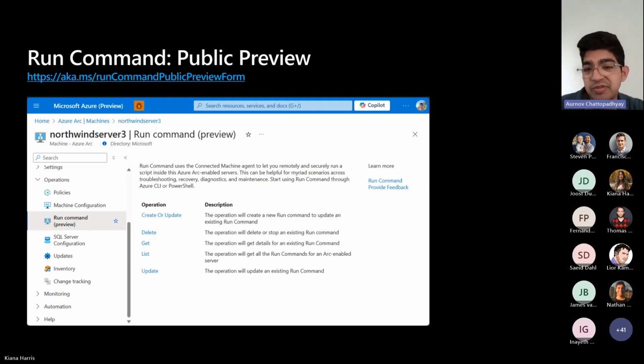Some of the use cases we've seen is customers that are using run command to upload, for example, logs and errors to their blob storage in Azure, which can help with troubleshooting scenarios. But it's really a myriad of scenarios it opens up with this remote scripting. And again, this is public preview. So today you're able to look at our documentation. We have CLI and REST API support. So you're able to test that out and make sure that meets your demands.